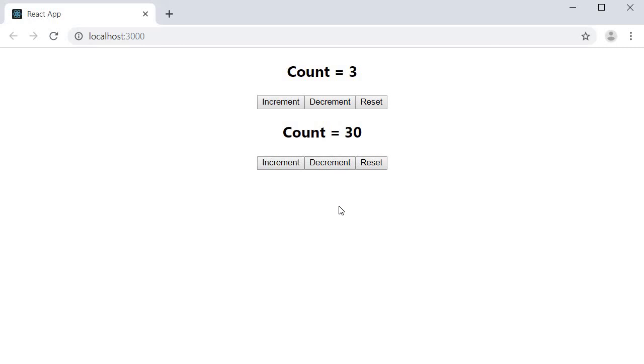So, as you can see, writing your own custom hook can be pretty useful. In the next video, let's take a look at another example of custom hooks.